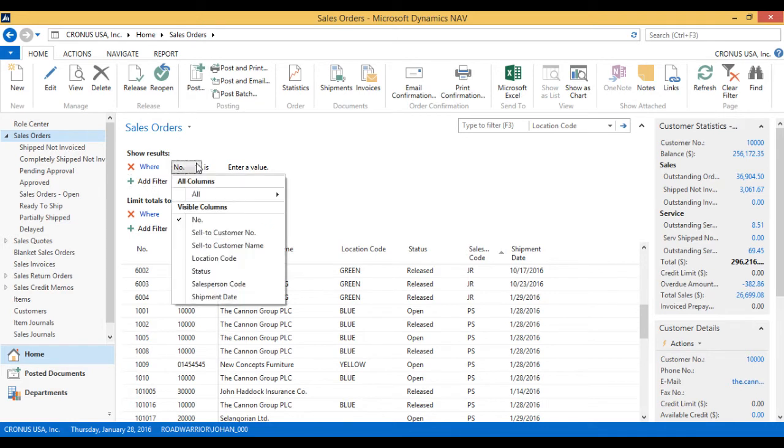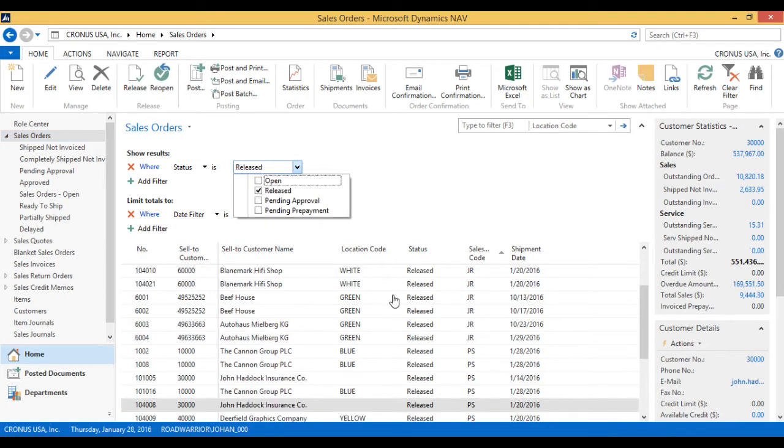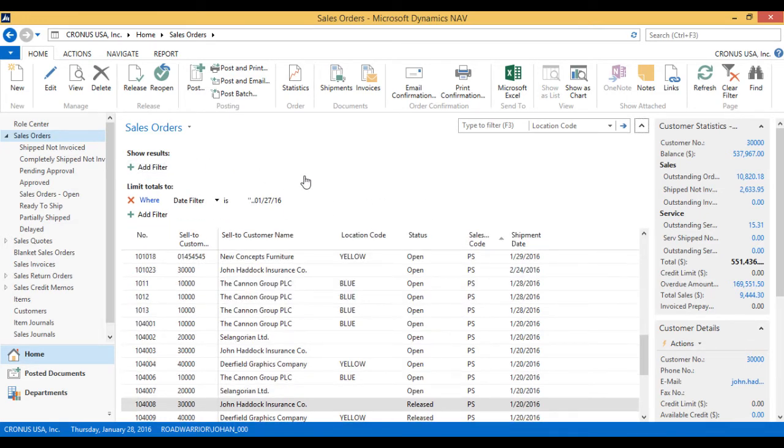Now if I wanted to filter using this drop down, I can go ahead and do that. So for example, I can go ahead and take a look at status, and I only want to see released, and now the list is getting filtered again. How to turn that off? Click here and it's off. So that's how you can manipulate filters in a list.